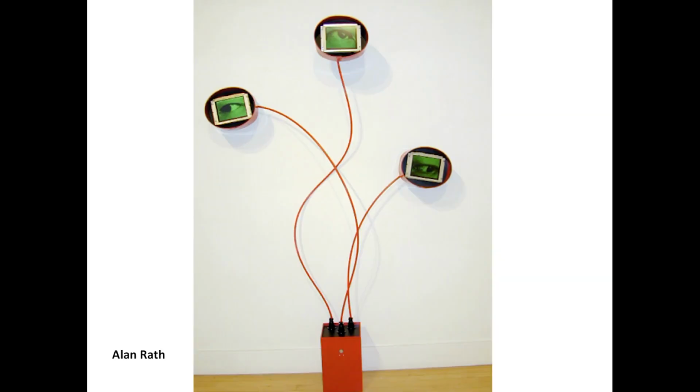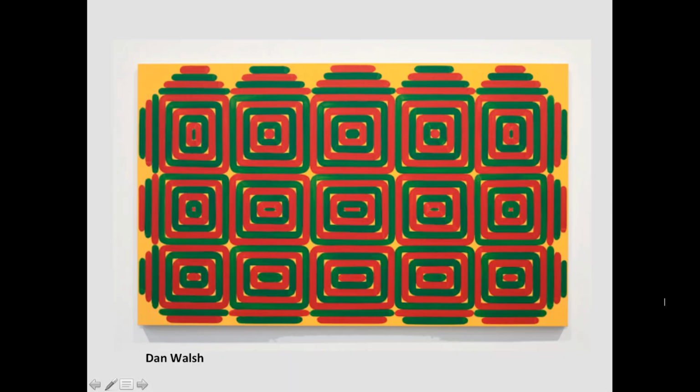The early video artist, Alan Rath, uses complementary colors in his installation here. You can see his video monitors on the gallery wall displaying a green image, but they're wired and connected to a battery, which is red. Again, the use of opposites to create our attention.